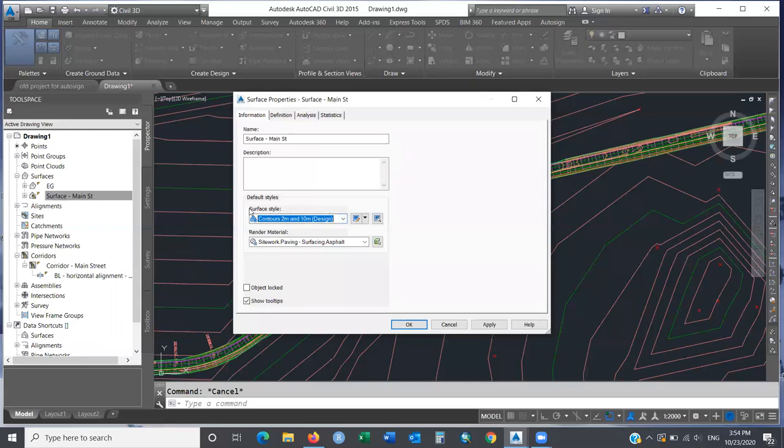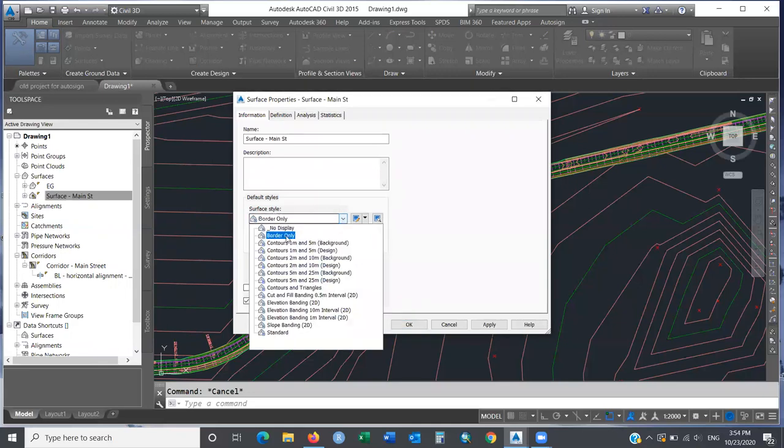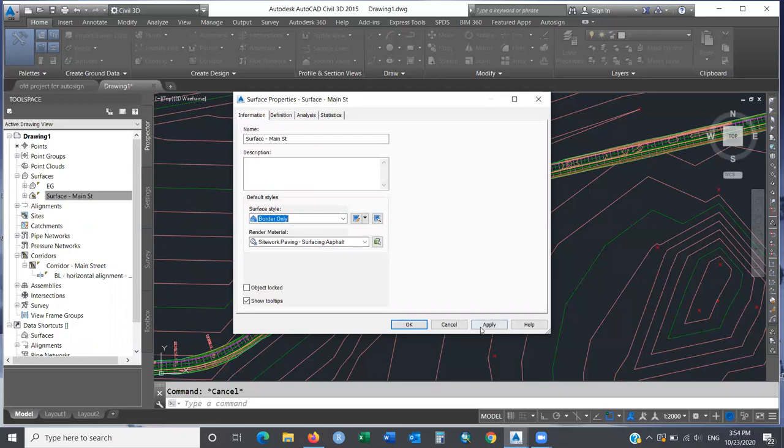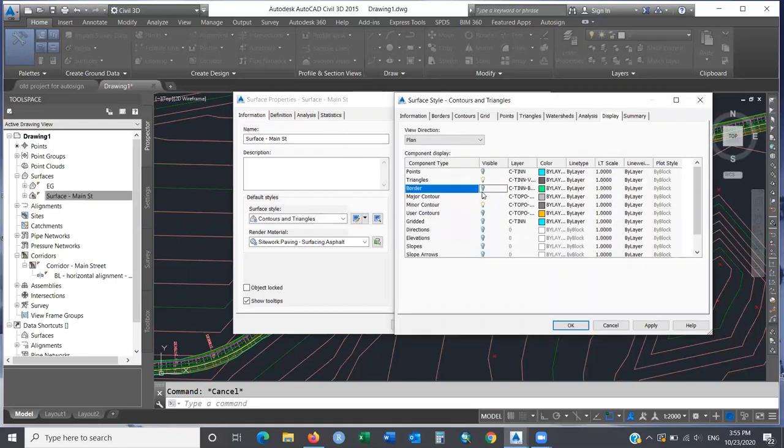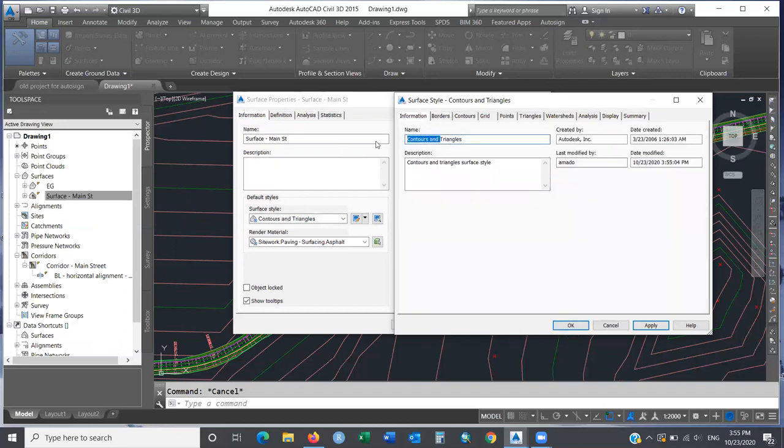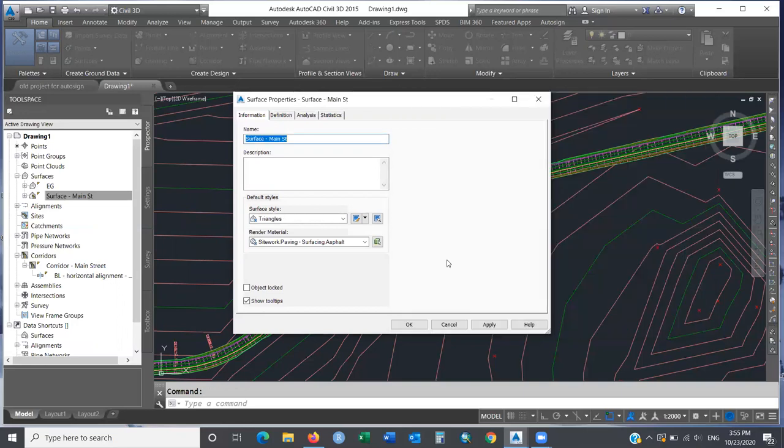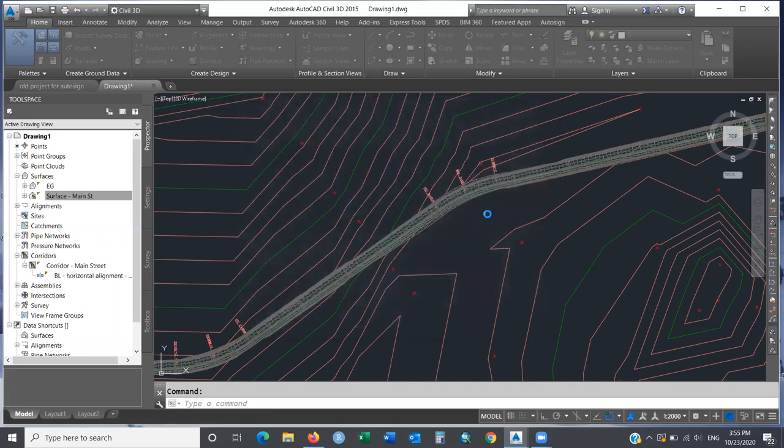Now, here's the difference. Surface style is your 2D top view representation. Whether you want the thin polygon, polygons, the triangles, the contours, you want only the border, okay? So if I say border only, in my 2D, everything will disappear. You saw the difference? Now I have the corridor, but not the surface. If I want the triangles, I can come here to contours and triangles, and I can edit on the triangles. I know I'm going fast. You don't have to do this. And I can just change this to triangles. And I can change the name of this to triangles. And that will give me a gray triangle surface.